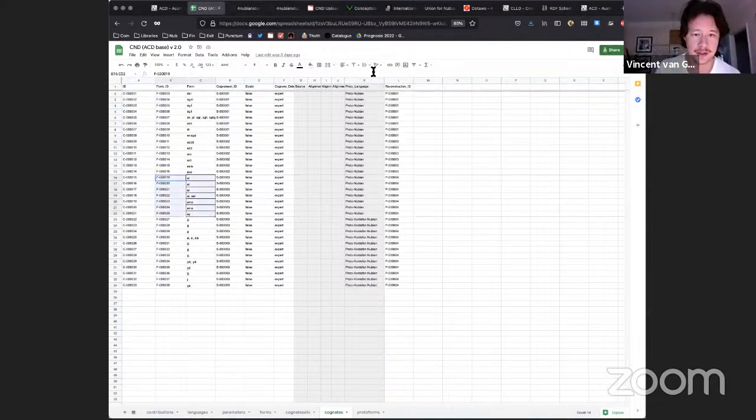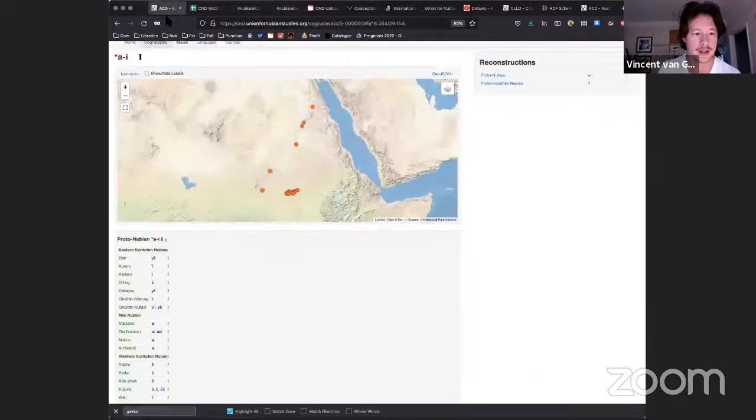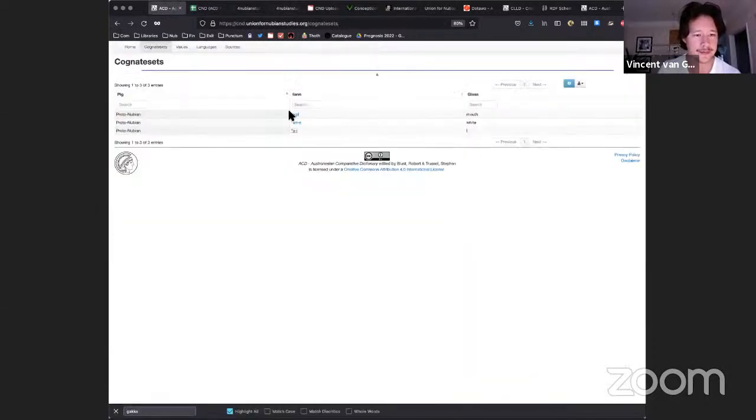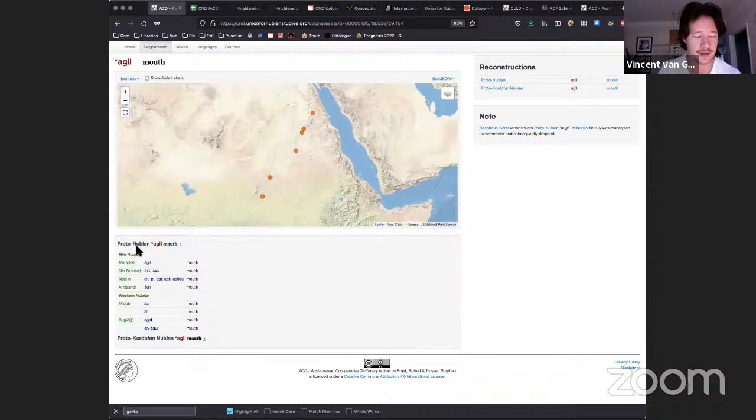And here you see, this is kind of ugly. And this is how you see the way these things are structured here. So we have the different forms for mouth. They are linked to this specific cognate set, mouth, and they all link to one specific proto-language, namely Proto-Nubian. And that's then the way that it is shown right here, right? You have one reconstruction, Proto-Nubian, and all of these fall under it.